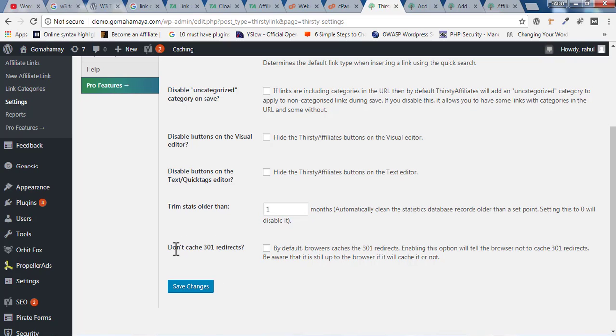And select this one, don't cache 301 redirect, because if they cache the 301 redirect, that means if you change the link, it will be cached inside the browser. So if you make changes here, that will not get changed in your visitor's browser once they open that link. If that link is broken, it will stay broken in that browser. That's why you choose don't cache 301 redirect.